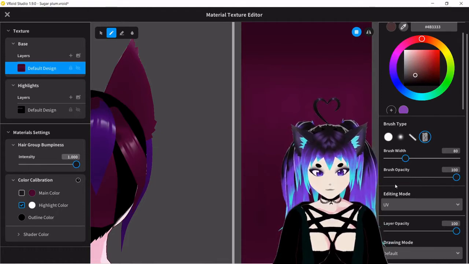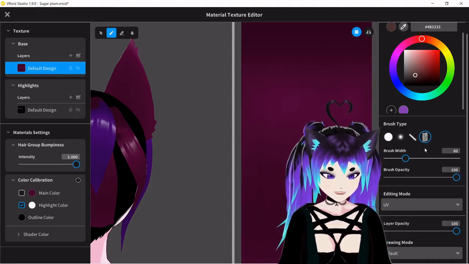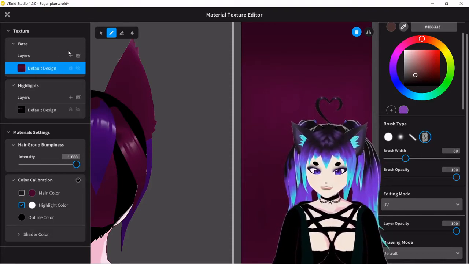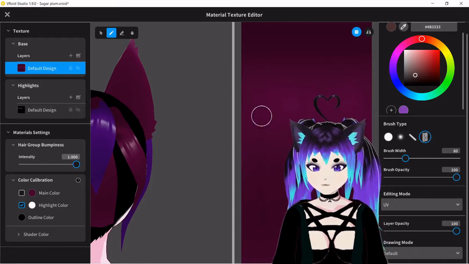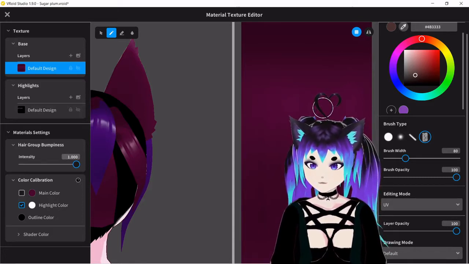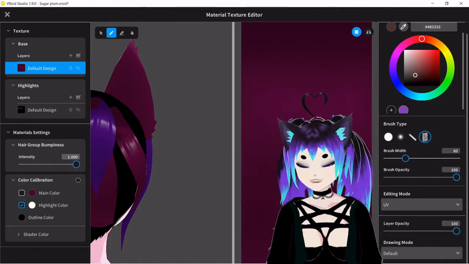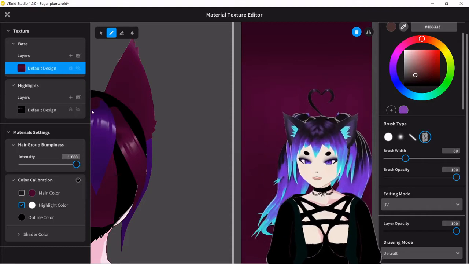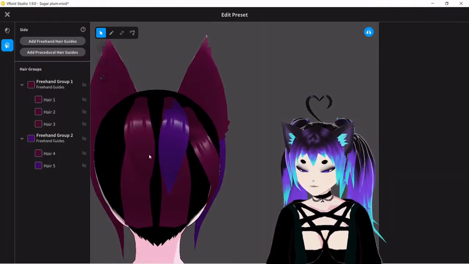But these, I mean, it's pretty self-explanatory. It changes the brush width, the opacity, and then you also have a layer opacity. I would highly suggest always going at least one layer above when adding custom colors or custom designs. You could also take this into Photoshop or GIMP, the free version of that, if you want to go in there and mess with textures more and you don't want to do it within VRoid itself. So either way is fine, but it's completely doable.